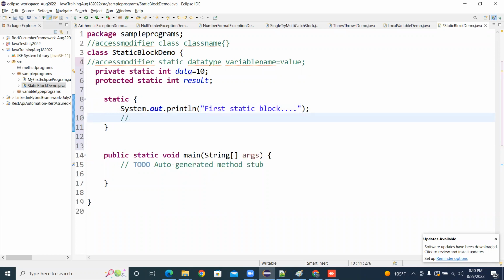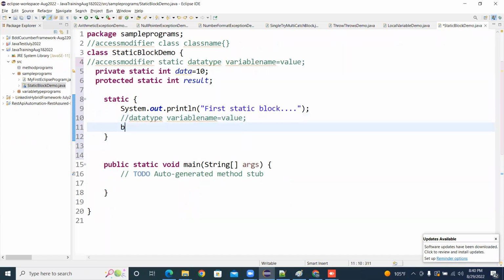So Neela, what is the local variable syntax? Data type, variable name equal to value. Data type, variable name equal to value. So now I will declare byte bt equal to 5.